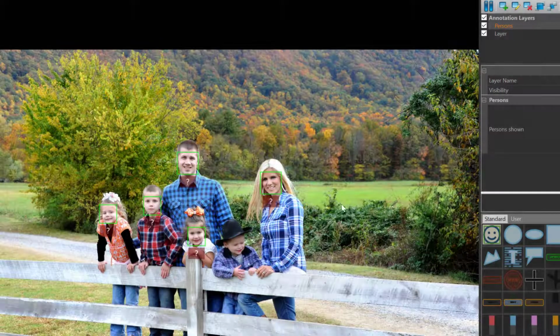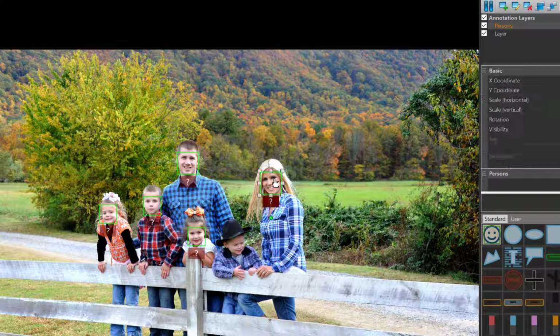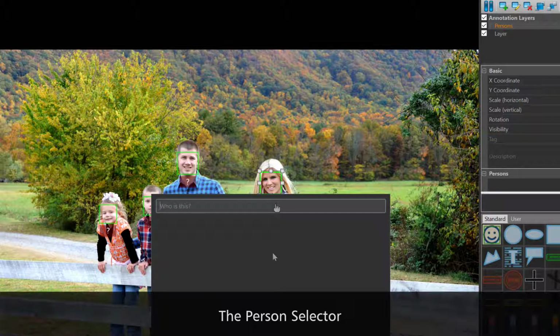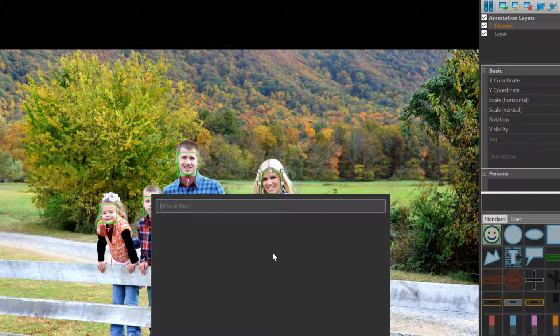To assign a person to a face, you select the face annotation and press F2 on your keyboard, or you click on the question mark icon. This opens the person selector. Since this is a new database, no persons exist yet. So we have to create a person first and then can assign it to this face.